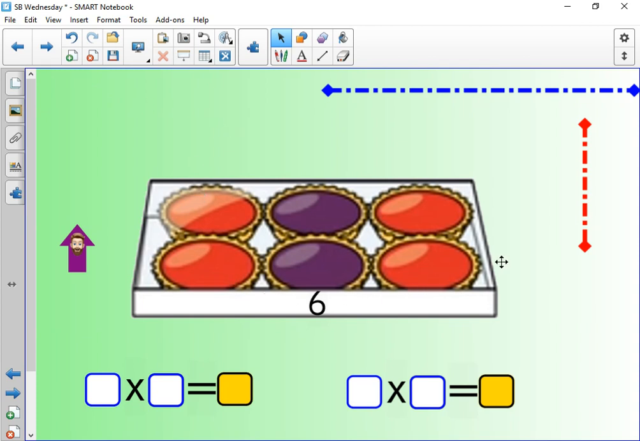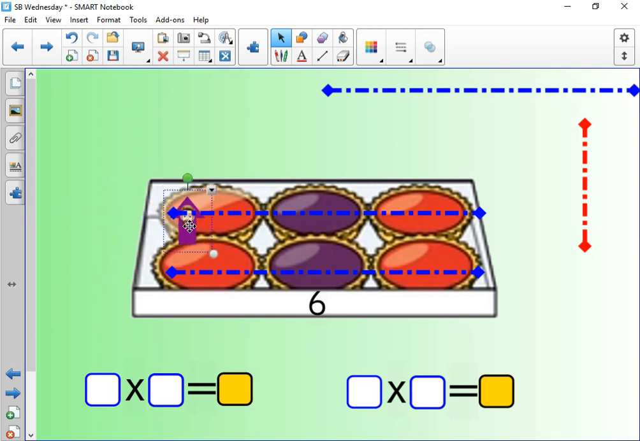Okay, let's have a look at this array. Now, I'm going to look at the rows first. I've got 2 rows. And how many in each row? That's right, I've got 1, 2, 3. So I've got 2 lots of 3. And there are 6 altogether.